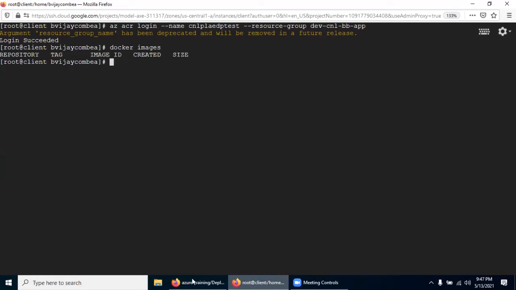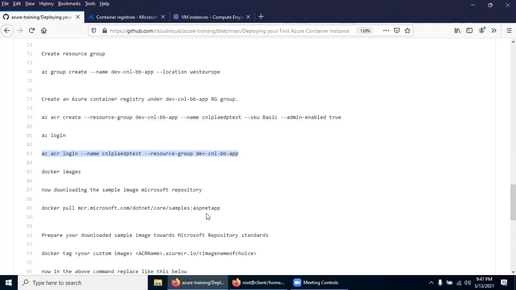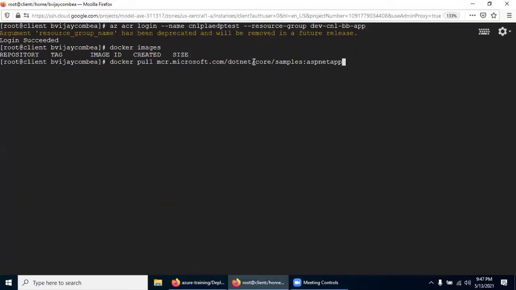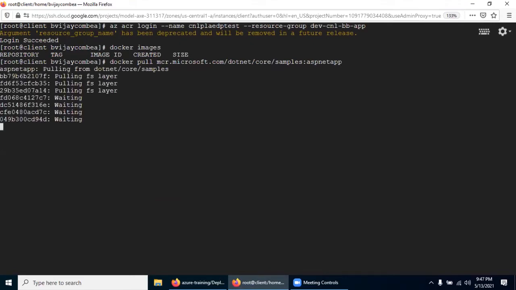Now you see, in docker images there is nothing. So now we need one sample image to convert. Okay, docker pull. There is a Microsoft image itself, so we will download it. From Microsoft, I am downloading one sample image.